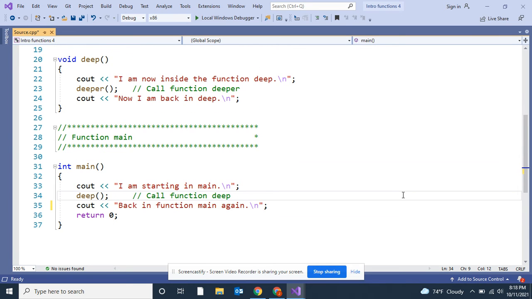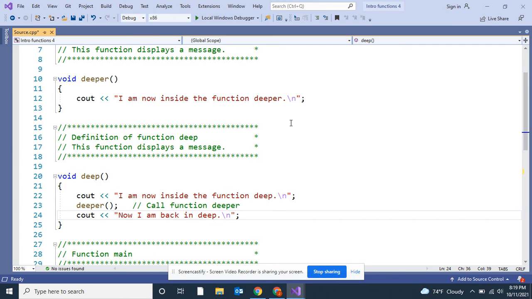So let's go up and look at deep. Right, here's the function deep. See how I am inside function deep, but deep is going to do something. It's going to call a function itself. So main is calling a function deep, but deep is calling a function deeper. Once this is called in main, in deep, it's going to cout I am now in function deep. Then it's going to call deeper. Then it's going to release back to now I'm back in deep. I couldn't think of anything better to call these guys. Sorry if this is hard to follow. This is the best I could come up with. Let's look at deeper.